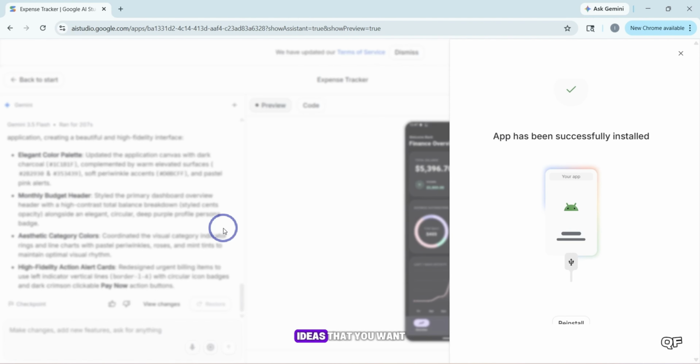If you have brilliant ideas that you want to execute and want to make your own personal apps, you can. And soon you will be able to publish those apps on the Play Store. So you just need an idea and everything can be handled by this framework.